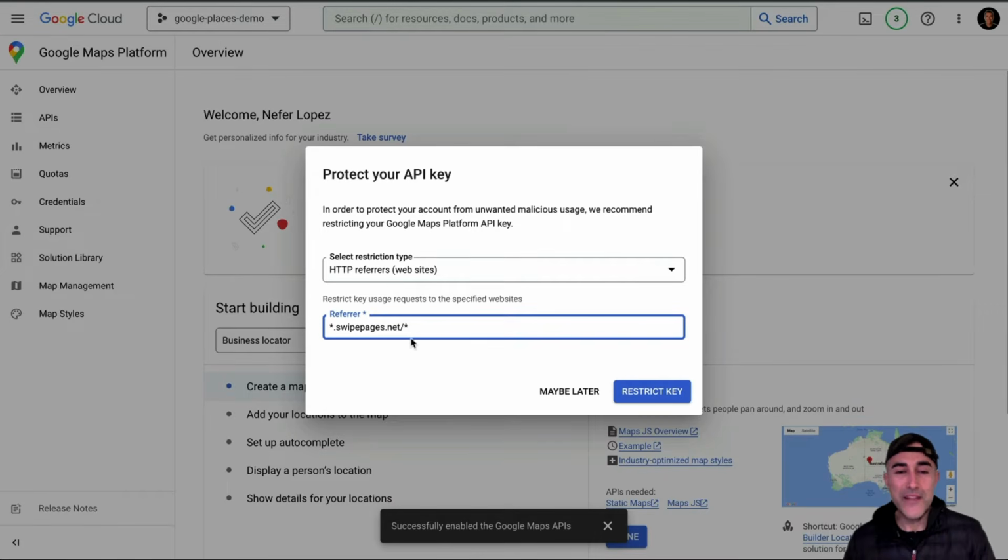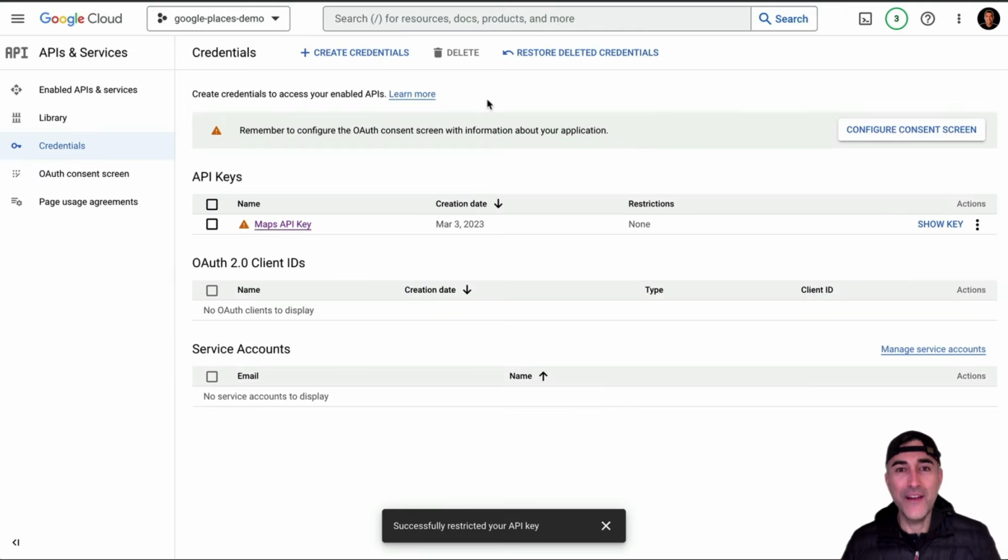So for this example, I'll keep it like this. This is a demo, so I'm just going to delete this API key eventually. So let's go ahead and just go with that and then restrict your key. All right, great. So we set up our API key. Now the next thing that we need to do is to go into our web page or website builder and insert the library to then access the Google Places Autocomplete library.